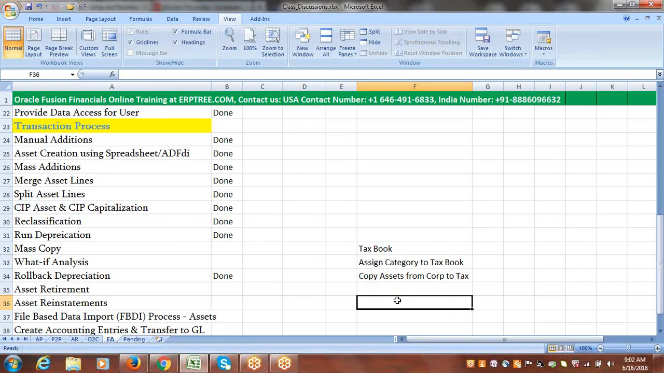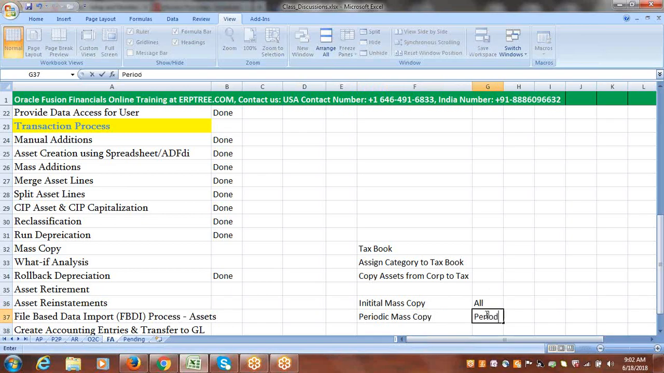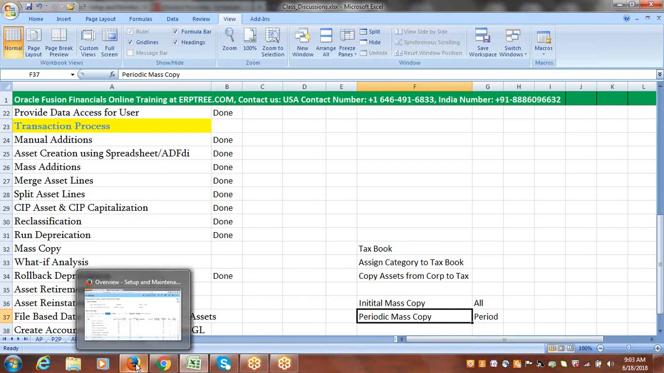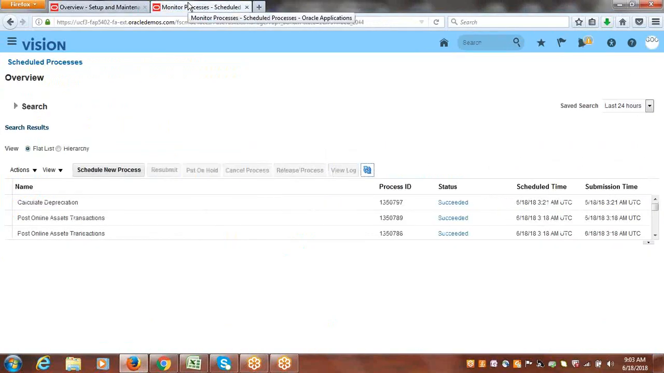When you do this activity, we have two options. One is initial mass copy. The other one is periodic mass copy. In initial mass copy, we can copy all assets. In case of periodic mass copy, specific period assets. When you do the implementation, normally we'll go with the initial mass copy. In the ongoing process, we always use periodic mass copy to copy the assets from the corporate book to the tax book. Fine. So now the setups are ready.